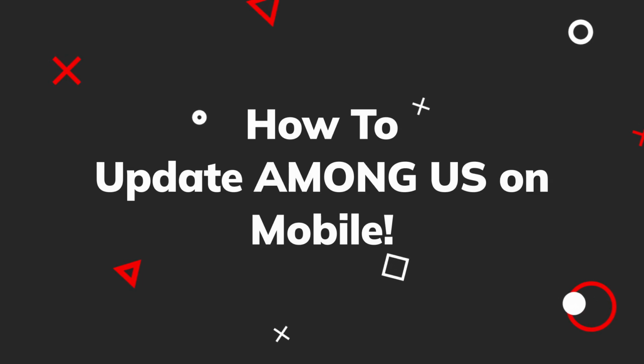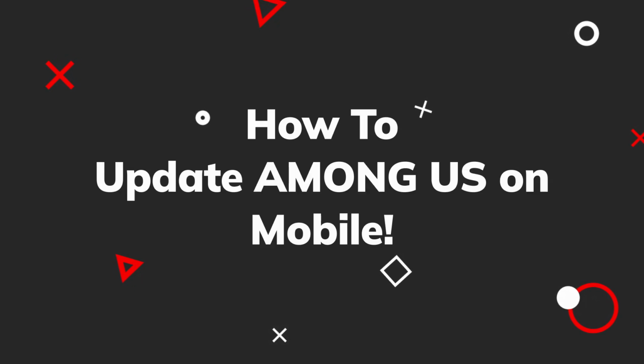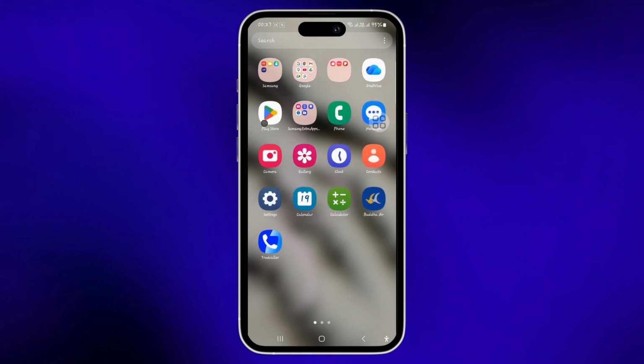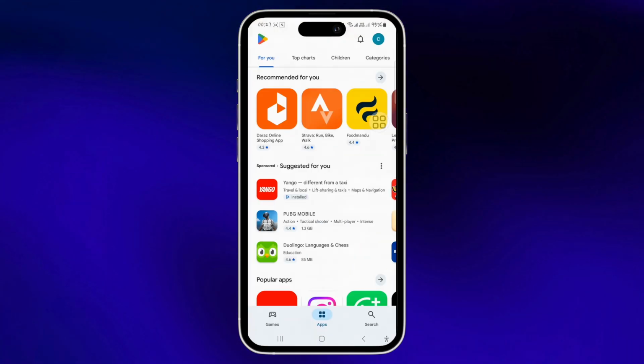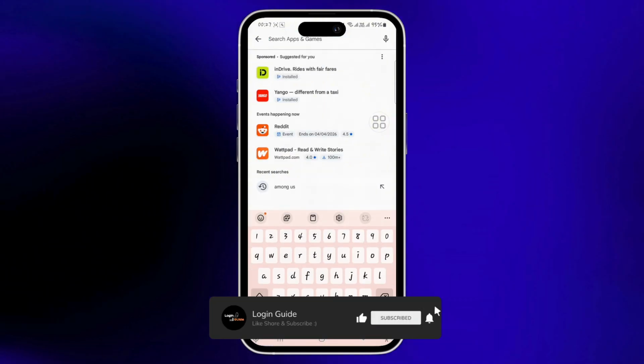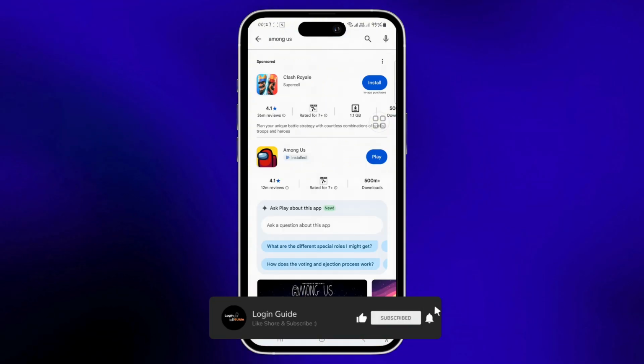Here is how to update Among Us on your phone. So first, if you're using an Android device, go ahead and open your Google Play Store. And if you're using an iPhone, you need to go ahead and open the App Store. Click on the search bar at the top, then type in Among Us and search for it.